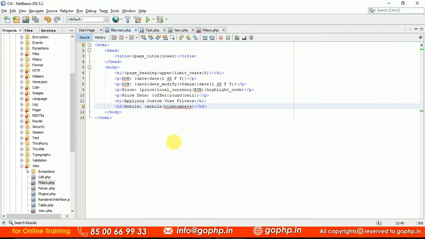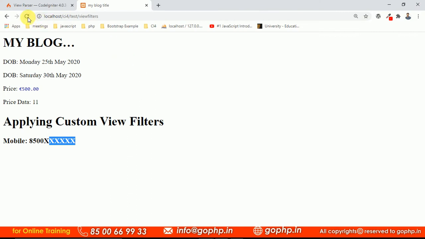So for example, if you want, you can pass parameters also. Can you see this is going to be a parameter here? Now I am passing 6. Now what is going to happen? 6 numbers will be displayed and remaining are going to be hidden, guys. Can you see now? It is going to display the 6 numbers and remaining are going to be hidden like this.